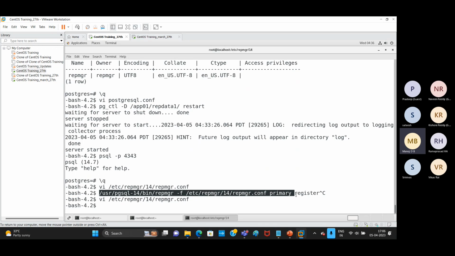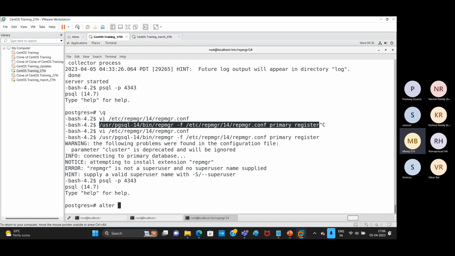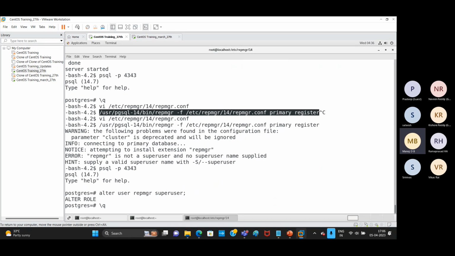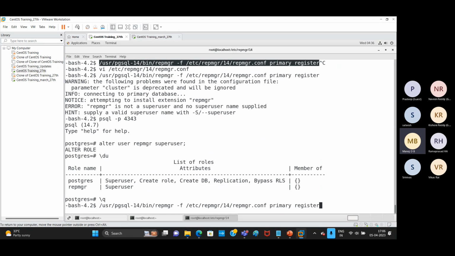While registering the primary, it's very, very important, guys, cross verify multiple times. Rep manager is not a superuser. Okay. What I need to do: alter user rep manager superuser. Okay, now we can check with \du. See here, rep manager as of now is the superuser.